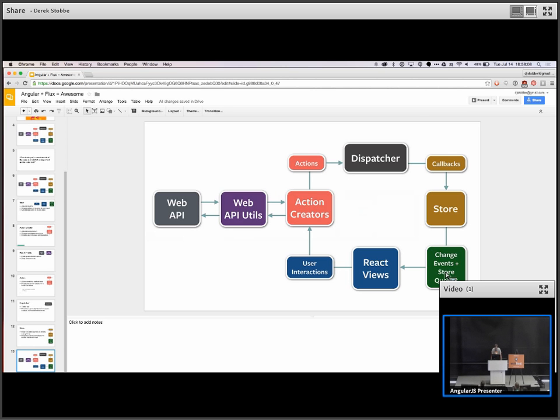So that was a really whirlwind introduction. So let's look at some code. Actually, before I jump over, any questions? Feel free to interrupt me at any point with questions or clarifications.